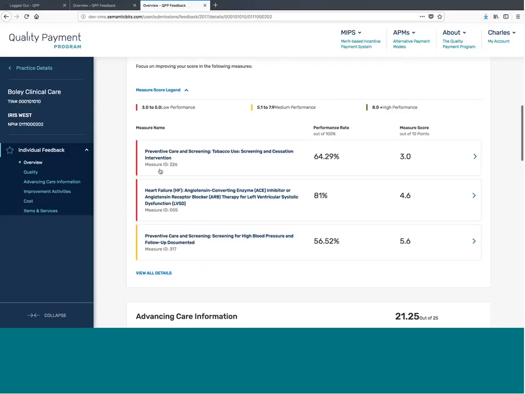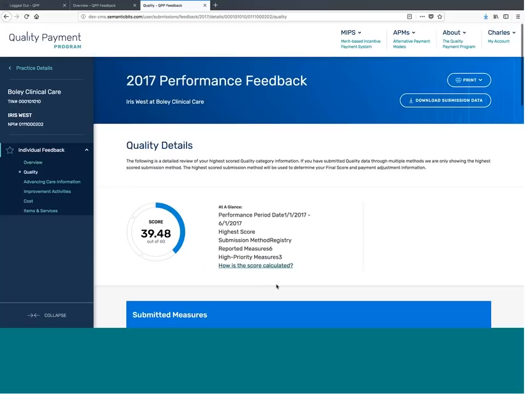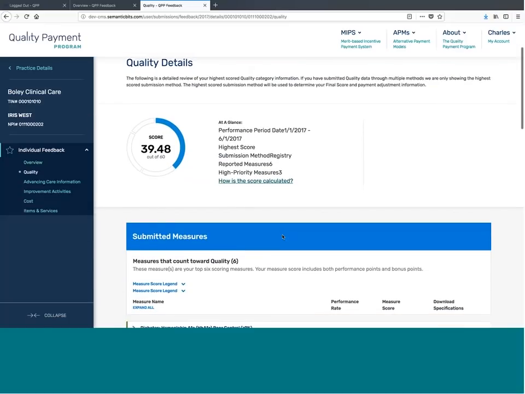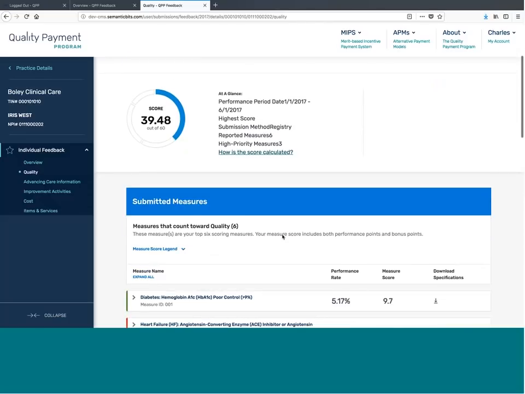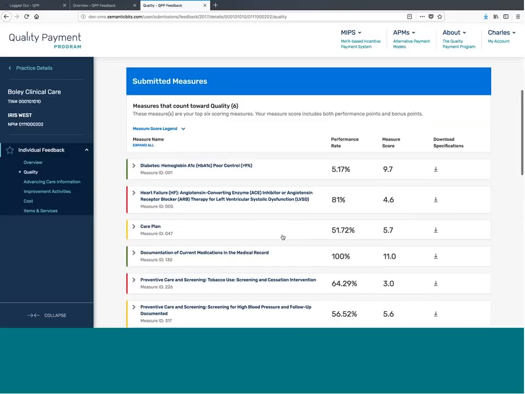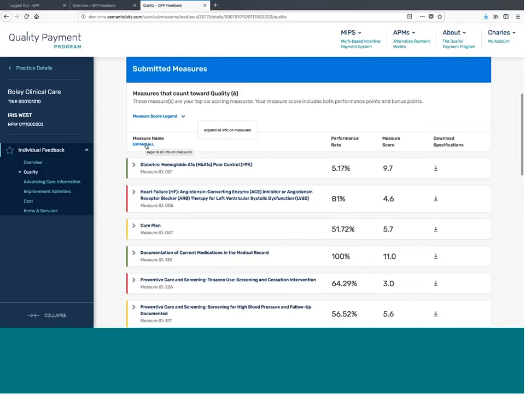We can view details on the measure, or we can view all details associated with the category. If we navigate in, we can see at a glance, which shows us our highest score, and then we also have details on our submitted measures. From here, we can either expand all measures, or we can open up each one of the measures individually.